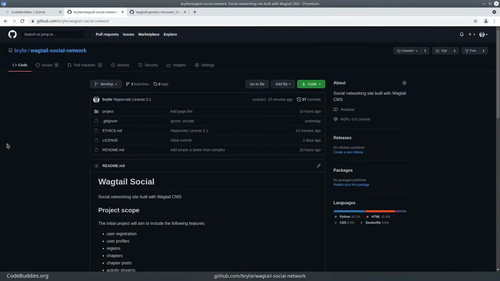Today we'll continue working on the Wagtail social networks website. I've renamed the project repo. I need to change that in the README as well. There was already a project called Wagtail Social. I think it was relating to social media links, so I don't want to collide with that name.